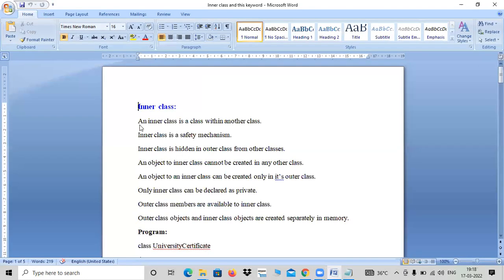Here is the first program. Already I have written those notes. An inner class is a class within another class. Inner class is a safety mechanism. An inner class is hidden in the outer class from other classes. So other classes cannot view into an inner class because it is hidden in an outer class. An object of an inner class can be created only in its outer class.